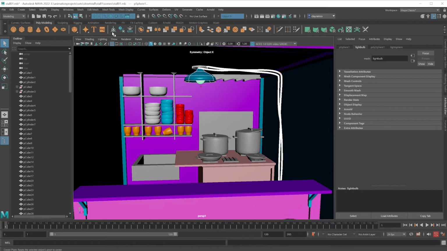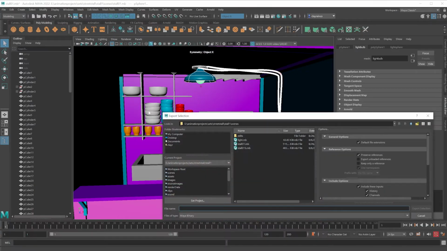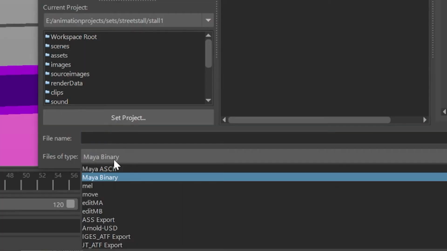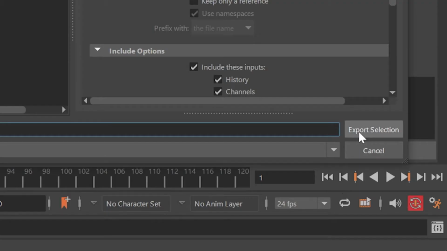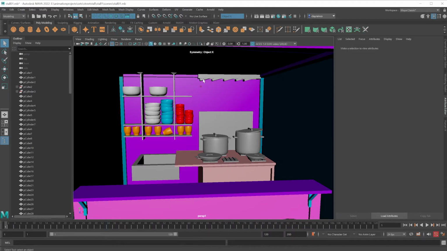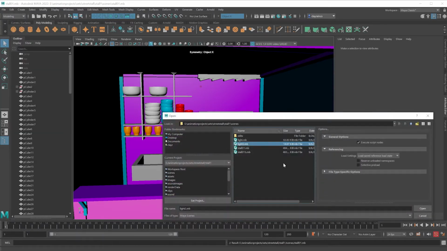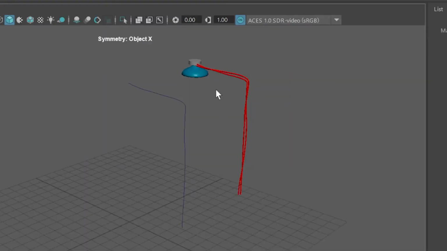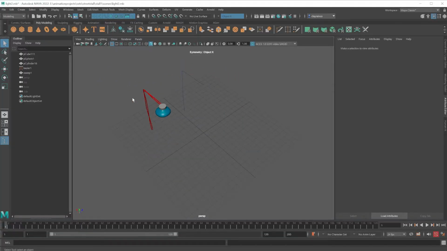I selected all the pieces, going under File, Export Selection, choosing the Maya binary format from all the export types, and I'll call this Light 2. Export selection. I'll be working on that light in another scene. I deleted it from here. I'm saving it. Going to open up my Light 2 file, and in the exact same position as it is in the original scene, here's the object.